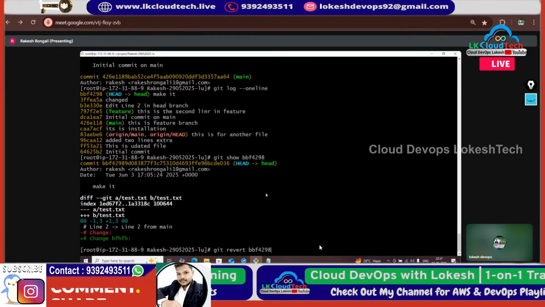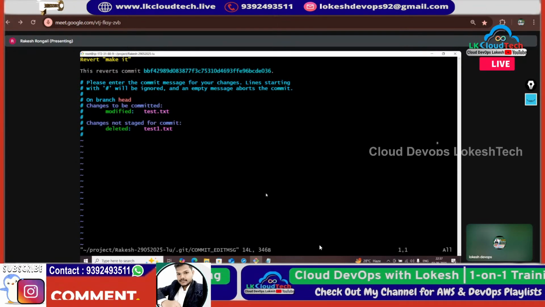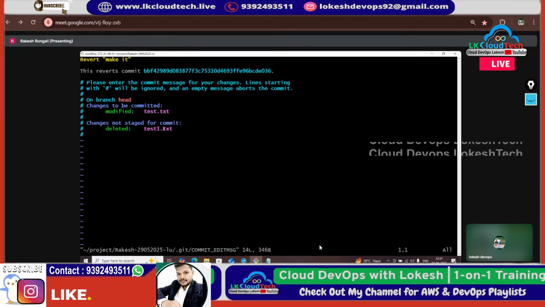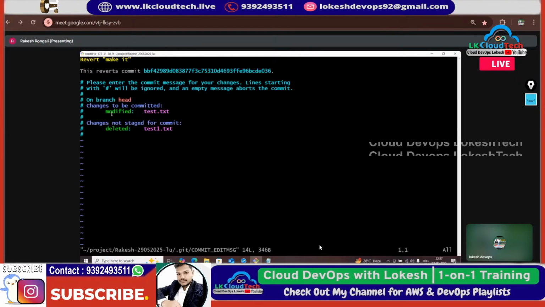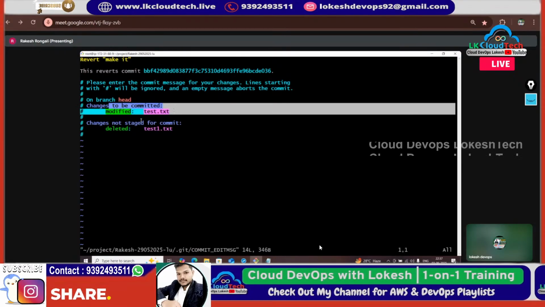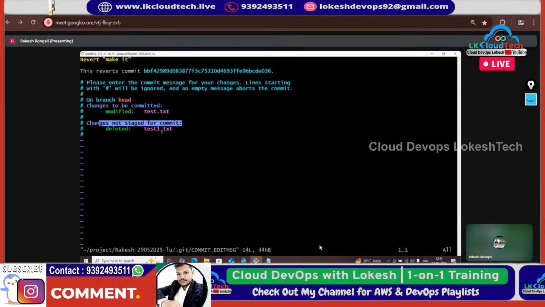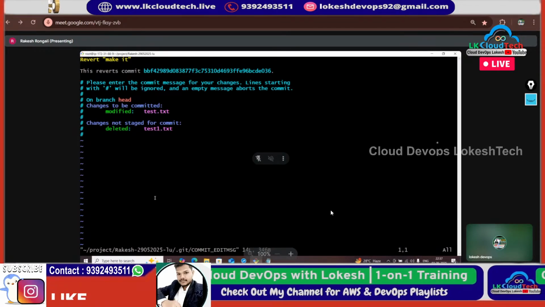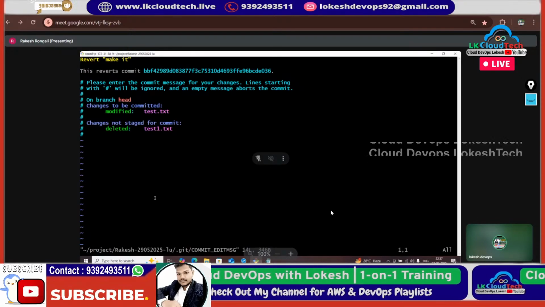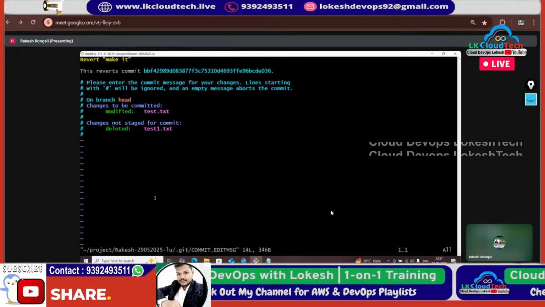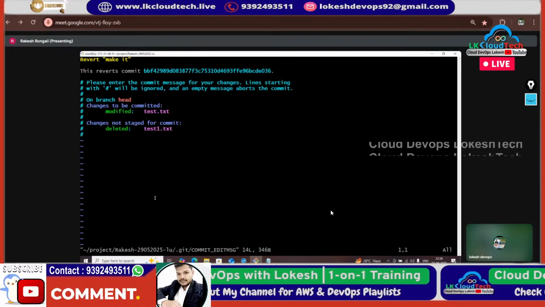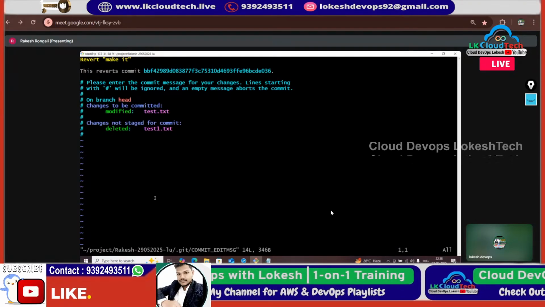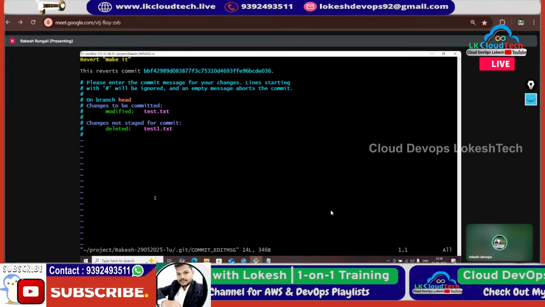Changes to be committed, modified. Changes not staged for commit. Git revert commit ID after used. So then, just ignore it. That's it. Okay. It's reverted. Control exit.